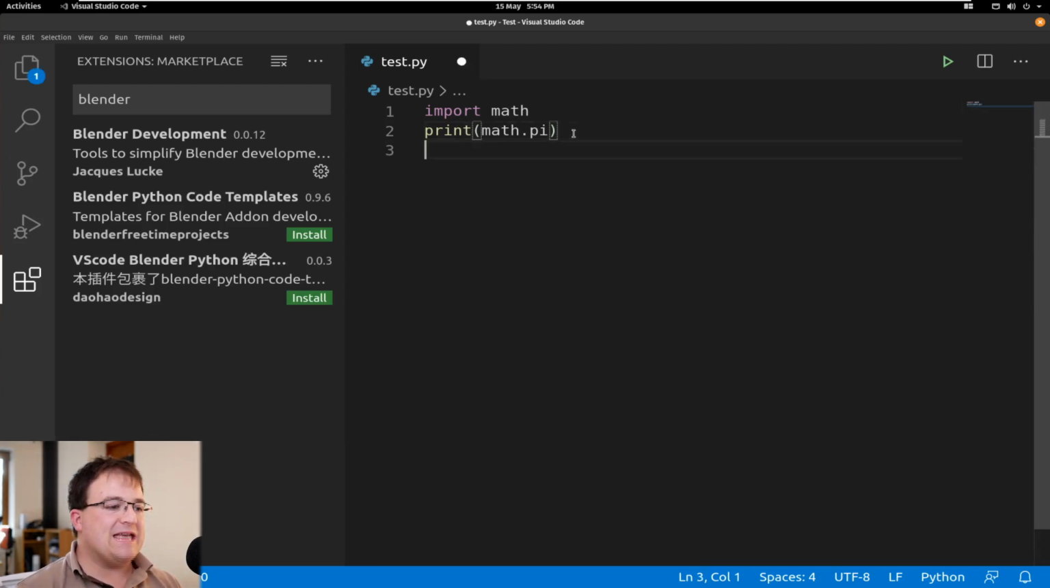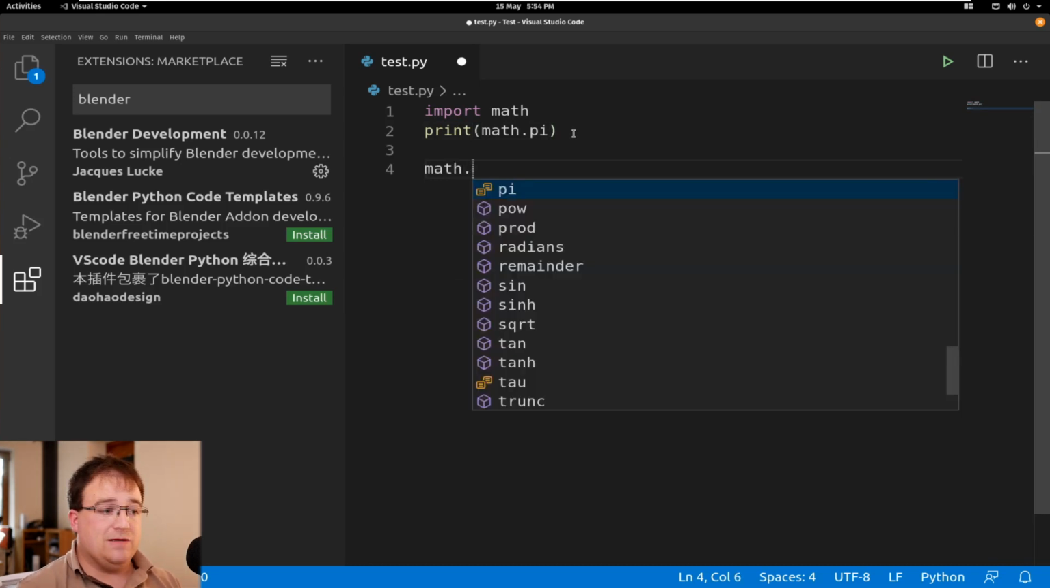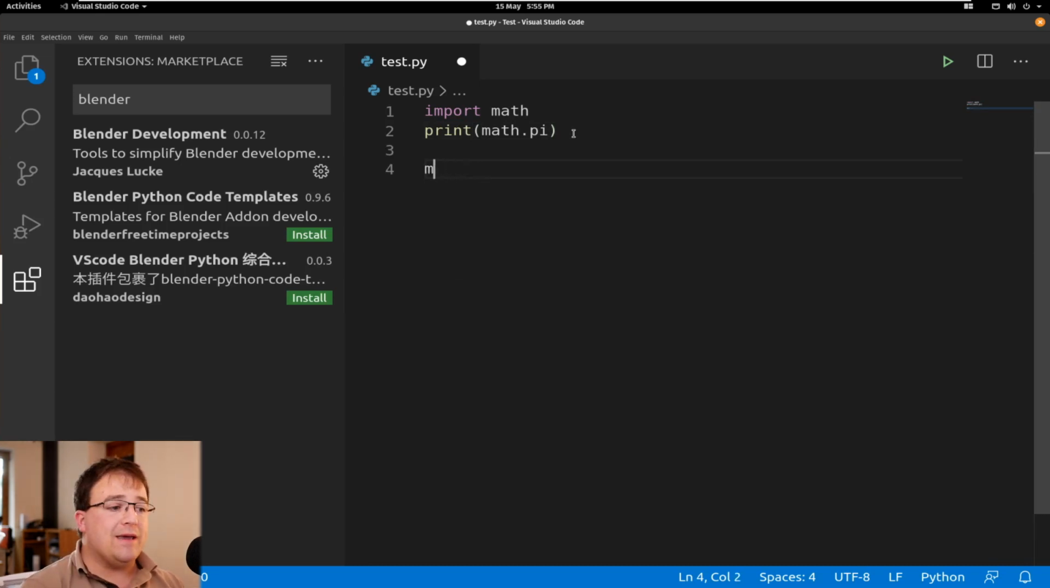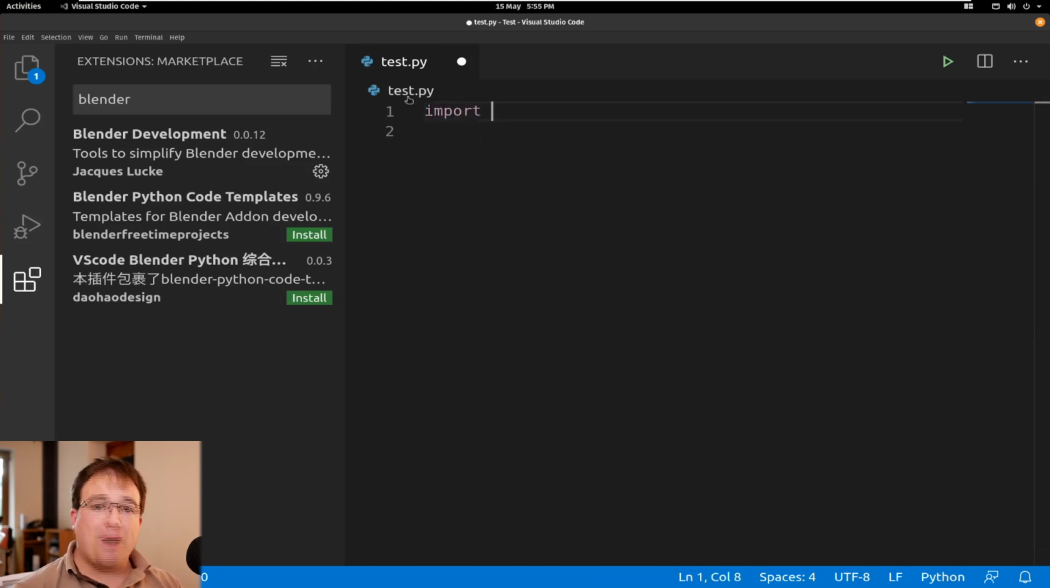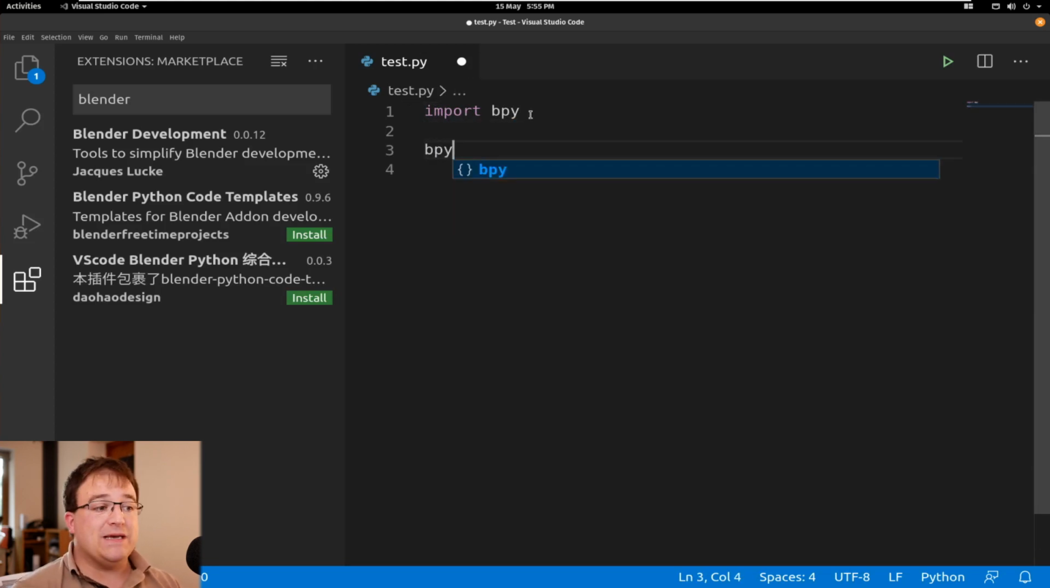The next thing we want to be able to do is have this type of math dot auto completion working, but with Blender stuff. Now, when you're working in Blender, you need to import the Blender Python library. So that is BPY. Then when we go BPY, it's starting to autocomplete because it knows about BPY being imported. But when we go dot in order to access that library, we don't get any autocompletion happening.